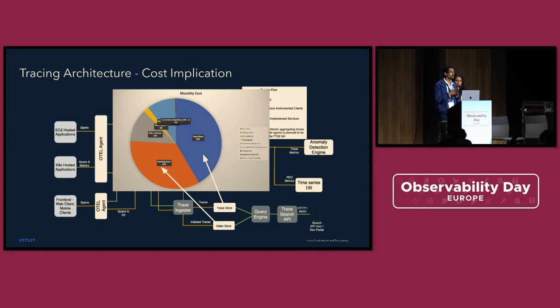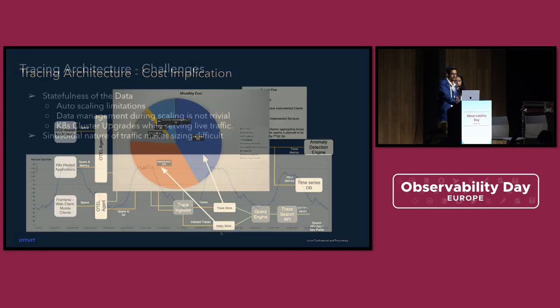Given the fact that our load volume is pretty high, we get a peak volume of almost 8 million spans per second, and that is in spite of doing head sampling. And given the fact that it's going to grow year on year, we wanted to do this at the earliest possible time. So we started looking at how do we go about attacking this problem.